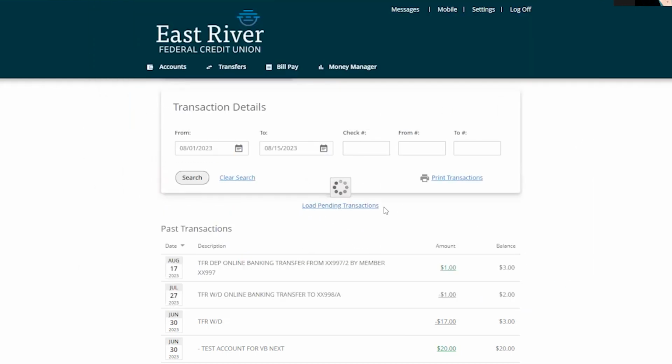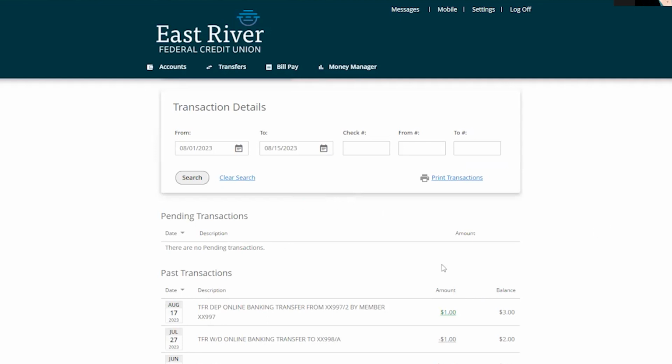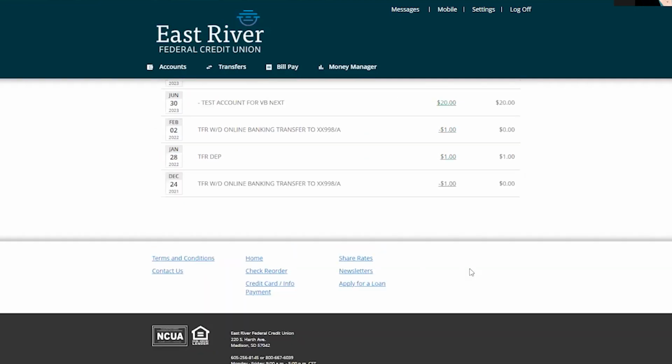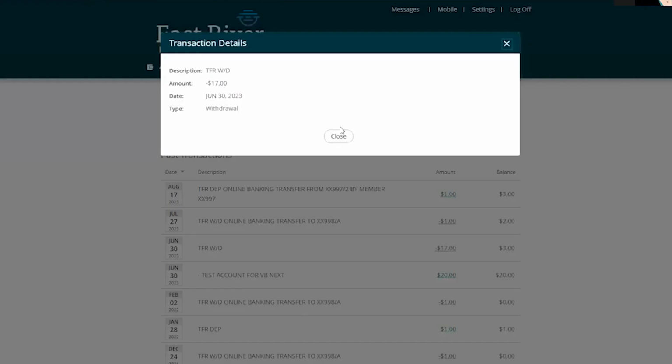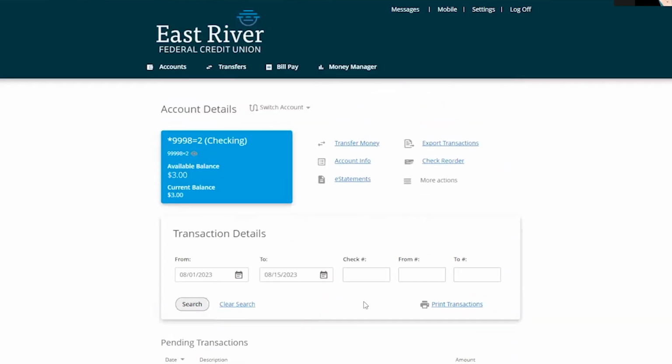I can load any pending transactions that are on the account. This one, I don't have any pending transactions. And then down here, I can go ahead and look through all the transactions. I can click on those if I want to get a little bit more information.